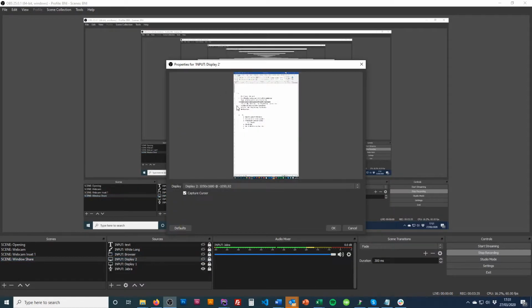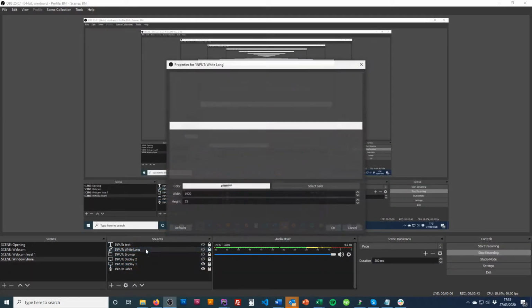So I'll show you what they look like. Display 2 is my other input, and display 1 is my horizontal one that you're seeing right now. I'll show you the color as well. You just choose a color and width and height. This is the full width of my screen that I've got at the moment, and this is the height, which I want to be short. I'll show you why in a minute.